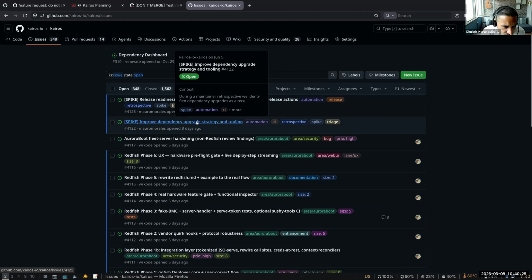Improving dependency upgrade, we discussed it as well. So instead of having multiple Renovate PRs, we were discussing that maybe we can have AI combining them in one, although Renovate can already do that. The problem, I think it doesn't.